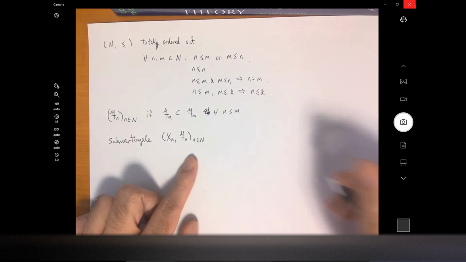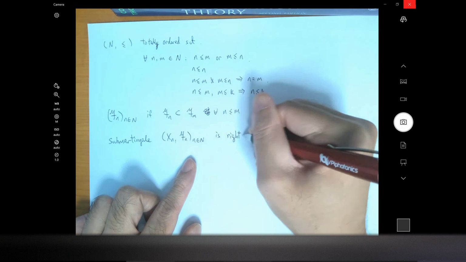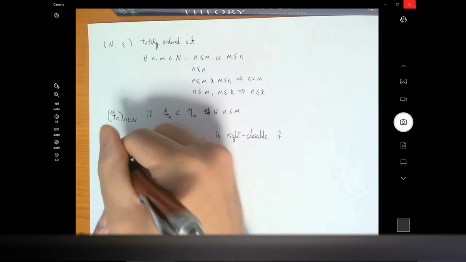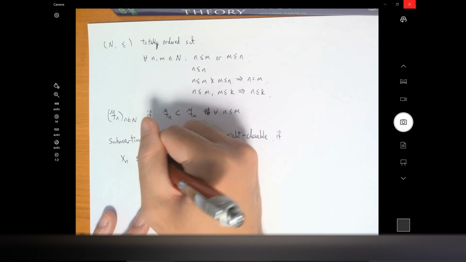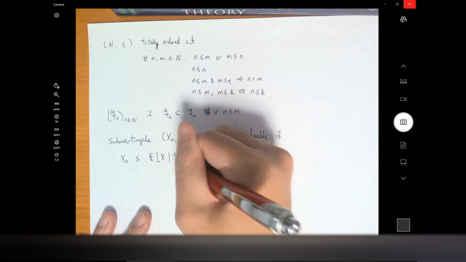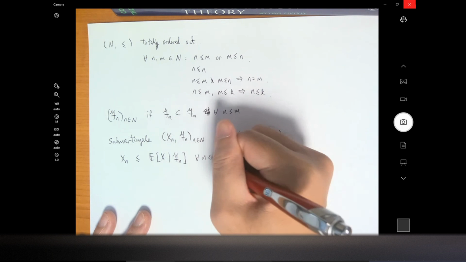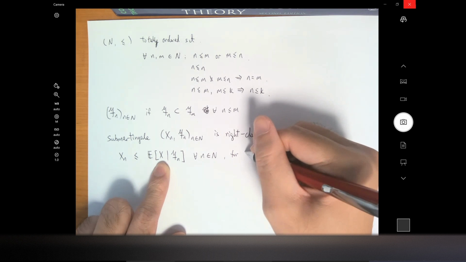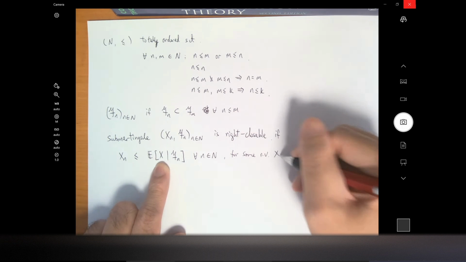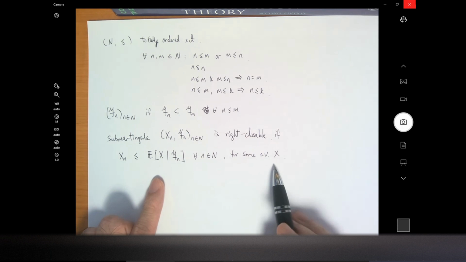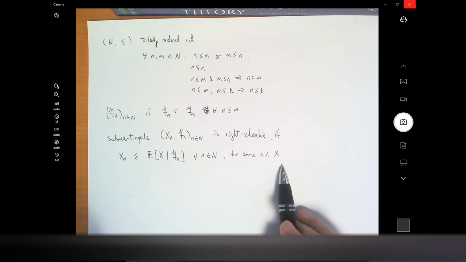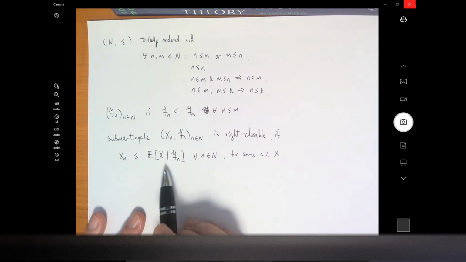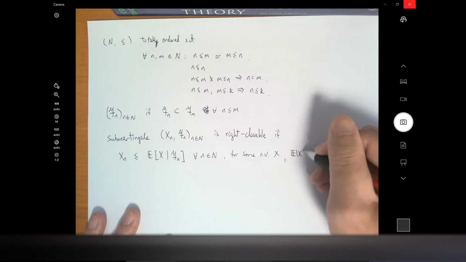We say that this submartingale is right closable. It's a right closable submartingale if my Sn is smaller or equals to the expectation of X conditioned on Fn for all indices n, and for this X, which is some very special random variable. This X need not appear inside here. If I can find a random variable X such that this property always holds, that Sn is smaller or equals to the conditional expectation of this X, and moreover this X is integrable.